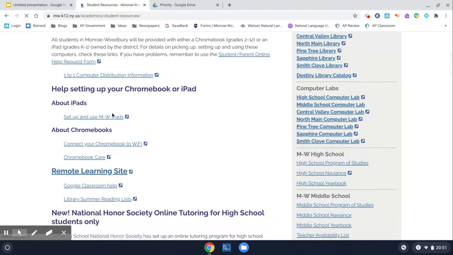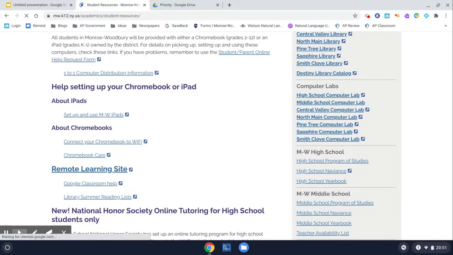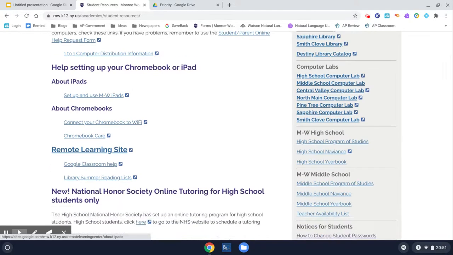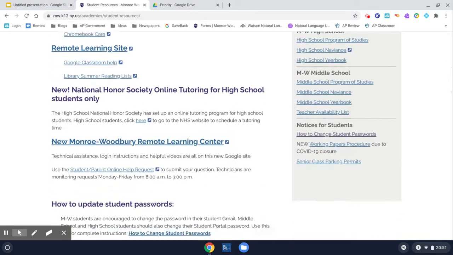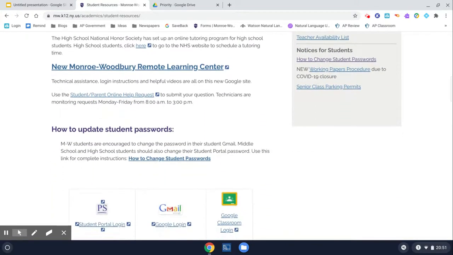Notice right there, help setting up. So we're going to have some videos. We're going to have some documentation to help the student get things done. So notice right here about your Chromebooks, connect to your Chromebook Wi-Fi. We'll have a video about that, and this is the spot to go. There will also be some general information here, how to update your student passwords.